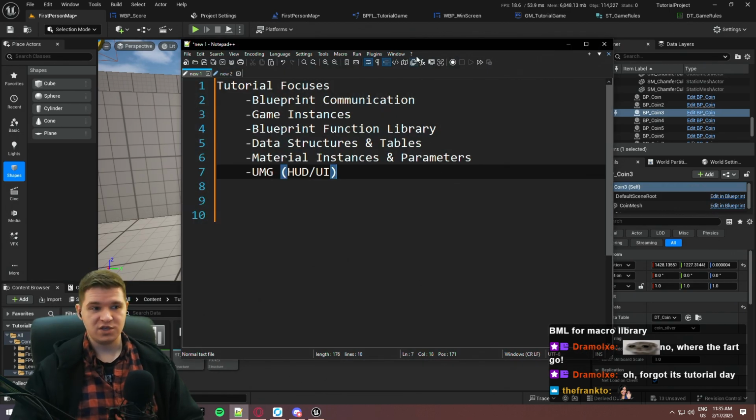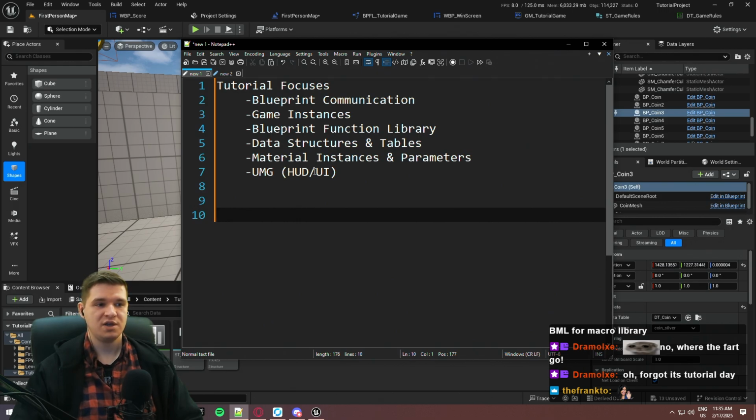And that, hopefully, has taught you the very basics of communicating between blueprints, having game instances to store all that information, having a blueprint function library for grabbing and setting data between blueprints and between the game instance, data structures and tables to make modularity and scalability of your game much greater, material instances and parameters for updating instances of blueprints or materials on different parts of the world based on different parameters that you've set or want to use, and the basics of the UMG and how to insert functionality into it, as well as showcase data to the player from your game instances or from other aspects of the game itself.